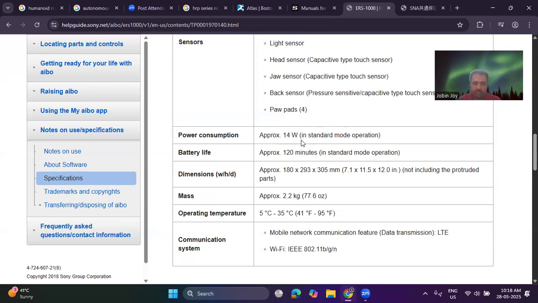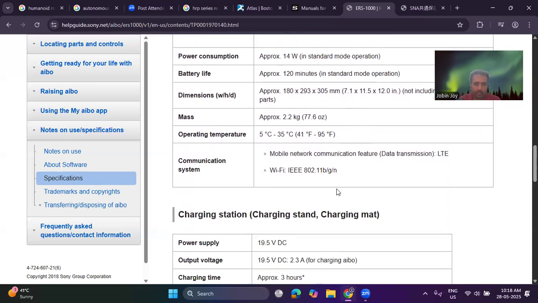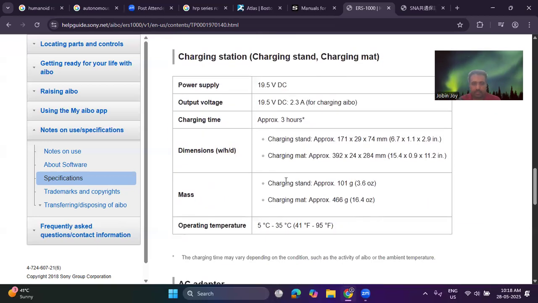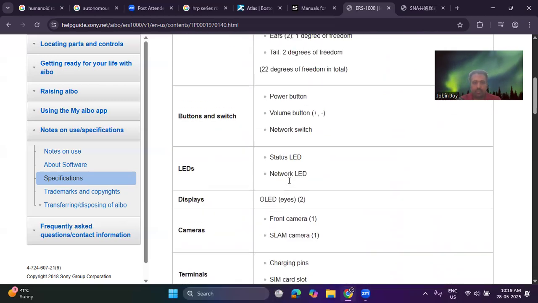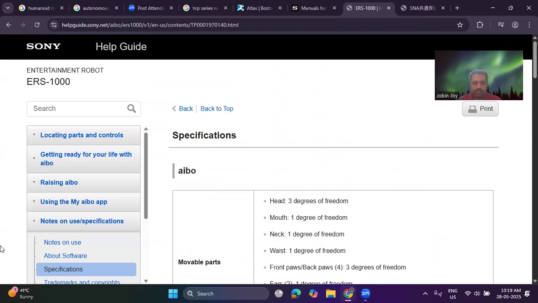The power consumption is approximately 14 watts, and the battery life is approximately 120 minutes in standard mode of operation. The dimensions are 180 by 293 by 305 millimeters. The total mass of this AIBO is 2.2 kilograms. The communication system includes a mobile network communication feature, LTE, and Wi-Fi also. Okay, so that's all about the robot called AIBO.